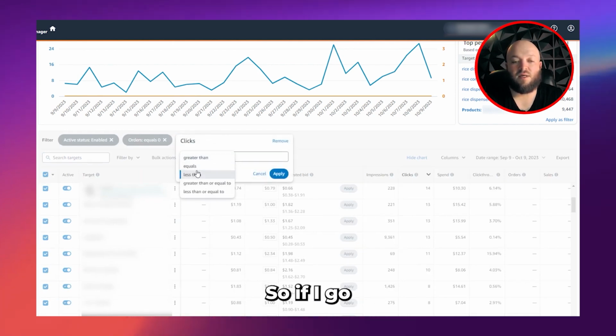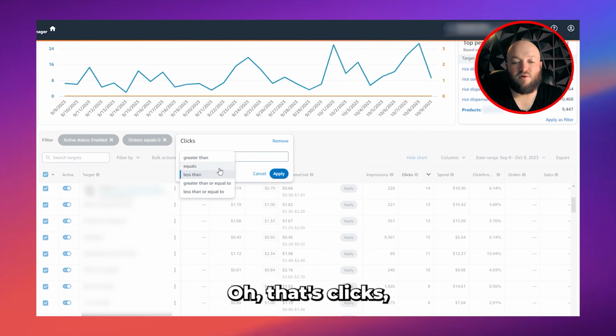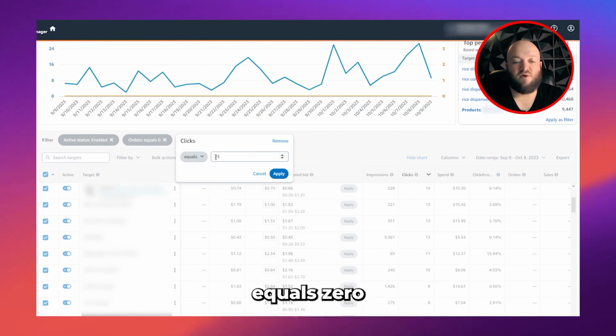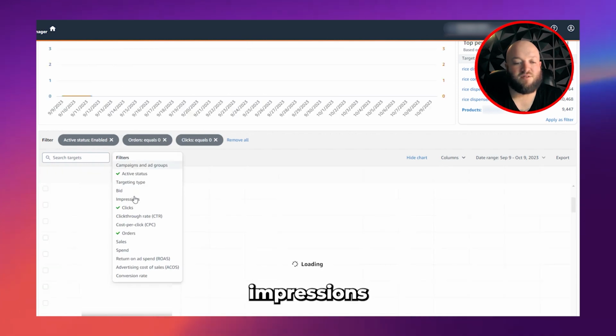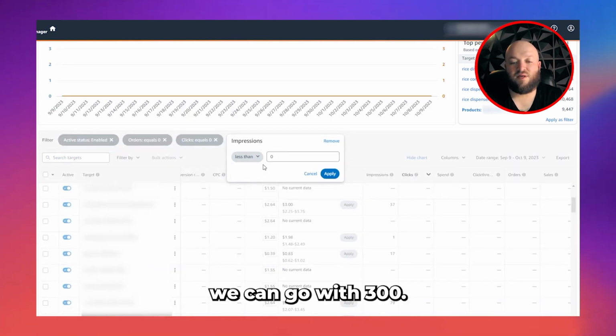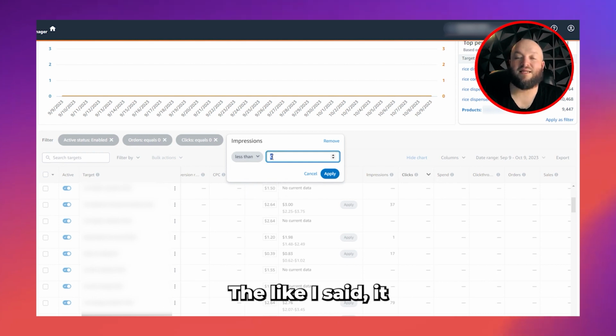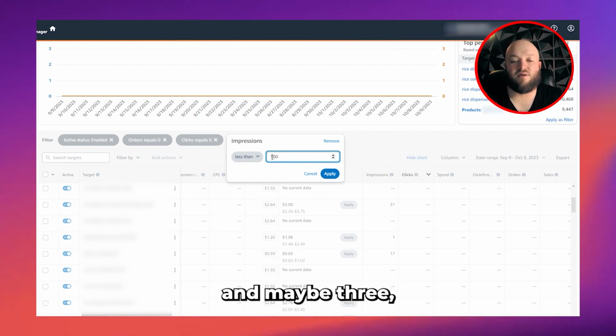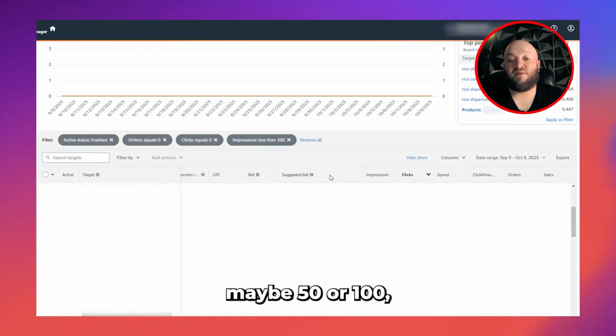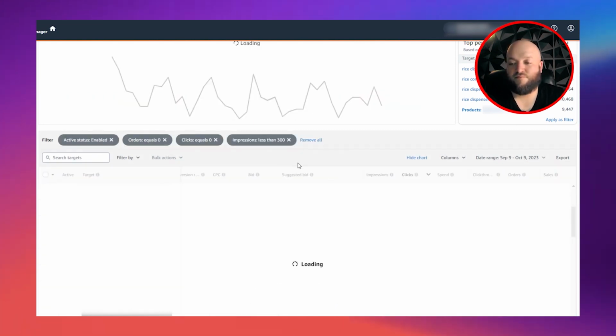So if I go less than, oh, that's clicks. I'm sorry. Let's go equals 0 for the clicks. And then we'll go impressions, say less than, we can go with 300. Like I said, it depends on how often you're optimizing this, what period you're looking at. If you're going 30 days, then maybe 300 is good. If you're going over a week, maybe 50 or 100, something like that.